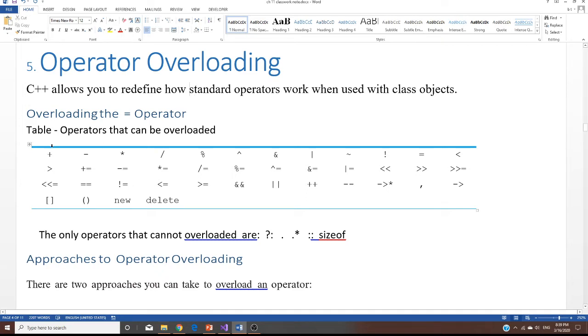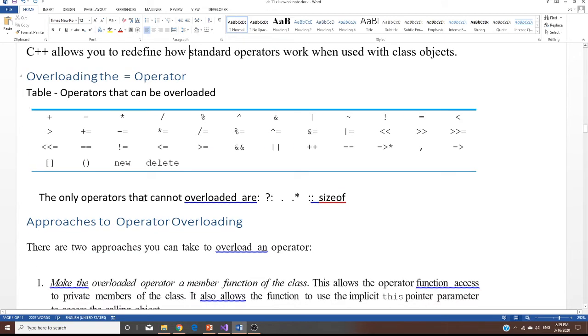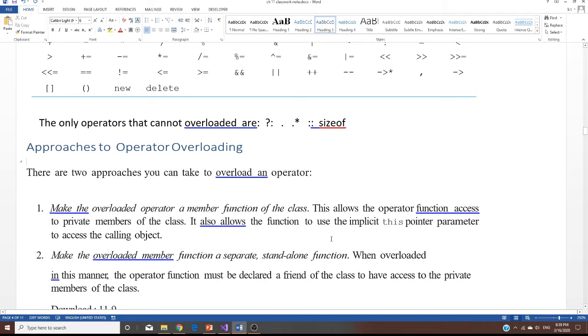As a matter of fact, all these operators can be overloaded because we deal with objects. An object is not one variable. It is a collection of variables and a collection of methods. So we really need to redefine our operators. The only operators that cannot be overloaded are these operators.